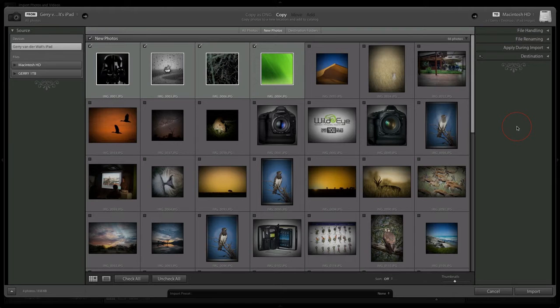So, as with all the other modules, you're going to start on the top right hand side and just work your way down this menu system. Start on the top, File Handling. You'll see now at the top it says Render Previews. Here you have the option, if you click on the little sidebar, this drop down menu will give you Minimal, Embedded and Sidecar, Standard and One-to-One.